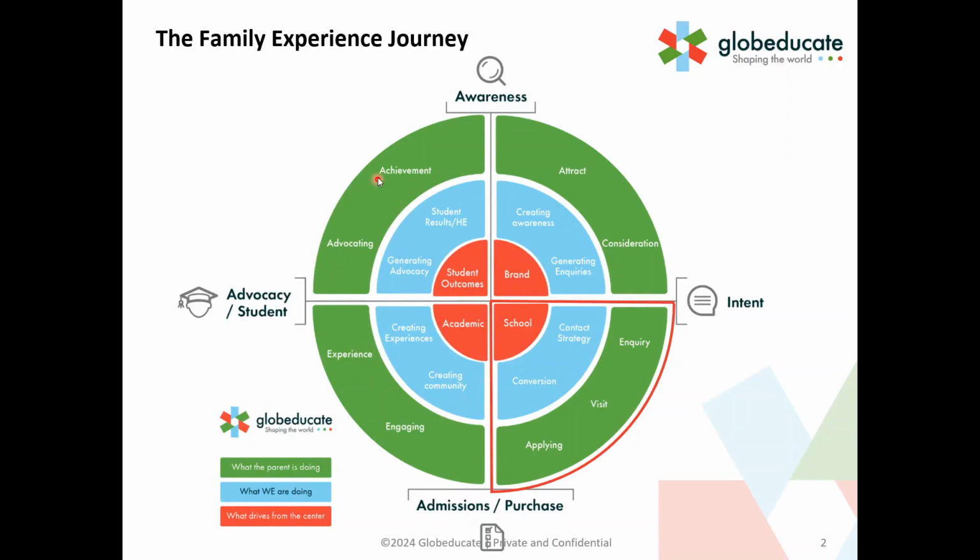This is actually more than a wheel. It's a kind of a spiral, because as you can imagine, it's a never-ending process, because we keep generating awareness, so we keep receiving interest, we keep having new families joining, children living their experience with us, parents talking about their experience, and so on. So this is the wheel, or the spiral as you wish, of the family experience journey. Now, since this training is about admissions mostly, we're going to clearly look mostly at what happens in this part of the cake here.